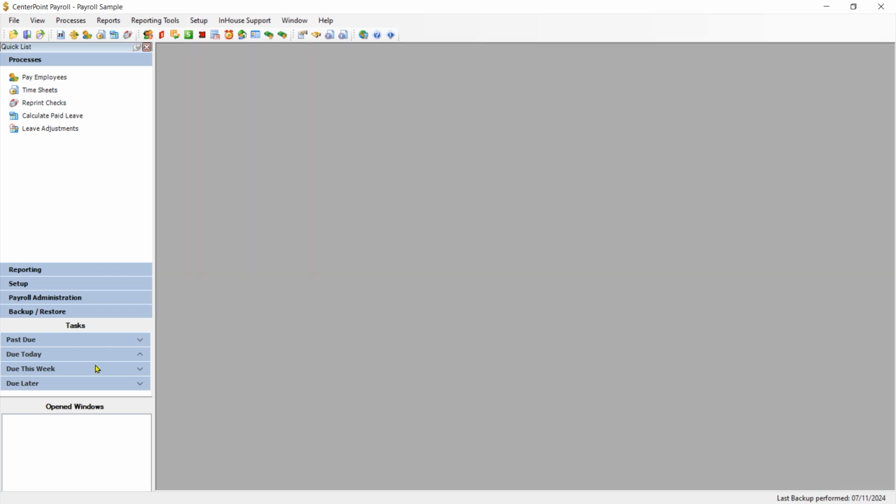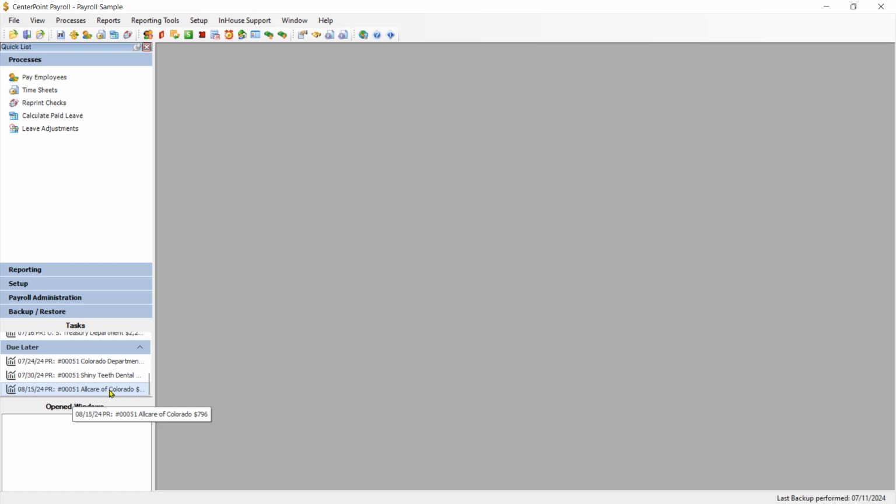I'm going to right-click on the Tasks section and click Refresh, and then underneath Due Today, or actually I'll say Due This Week, we're going to see those that were 7/16. And then underneath Due Later, we're going to see those payroll liabilities where the due date was changed to a later date.